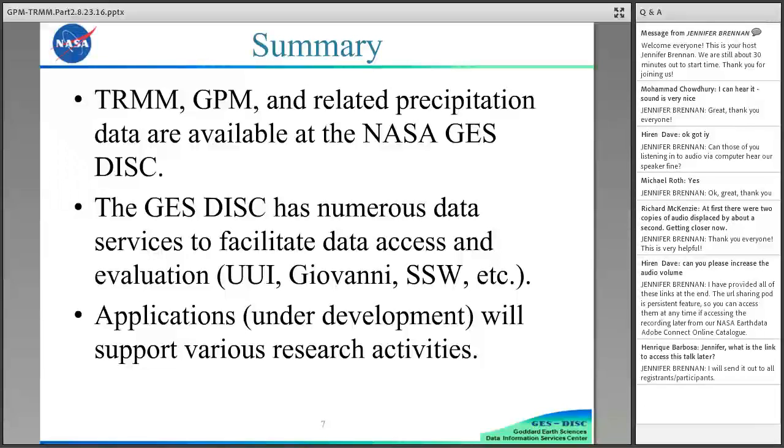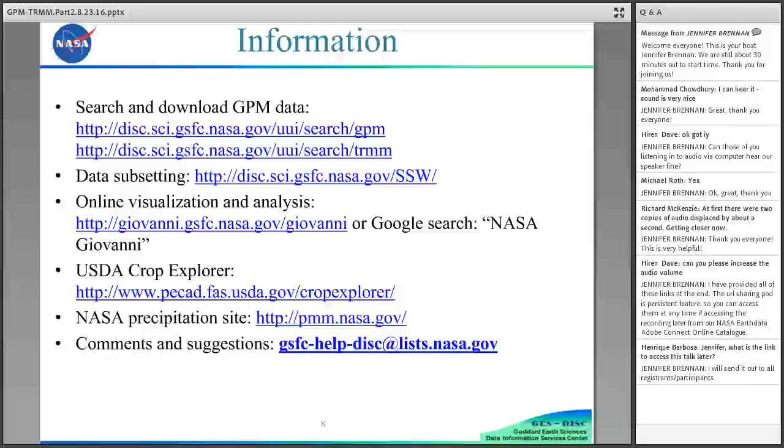Okay, and as I said, we have applications that support our various research activities, which we do in conjunction with our partners. So, to finish up, this is our final slide, and you can see different places you can use to search and go for our different data, GPM data, TRMM data, our subsetting capabilities. How to find Giovanni, that's the basic URL for Giovanni shown right here, or just use Google, Crop Explorer, and this is where you find more information about NASA's precipitation data products. And if you ever have questions, we will take questions at our help desk.